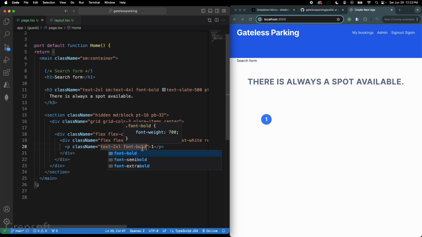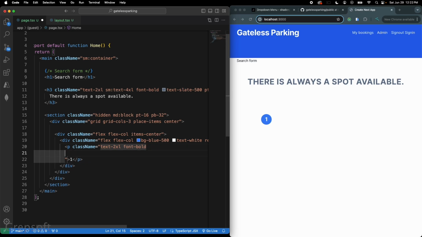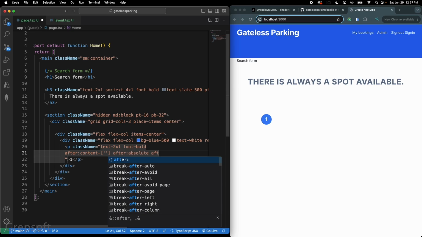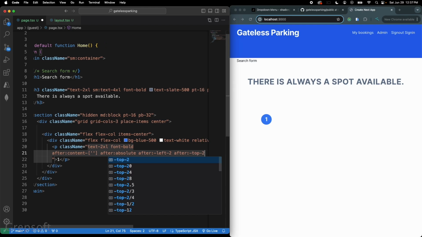All right, and then what I will do is I'm going to start with the pseudo class thingy. As I said, it's painful because you have to do this after: with every kind of style you have to do. So I'm going to do content-, like that. You need to do single dash. Okay, all right, and then what we're going to do is you do after:absolute. So I will do the absolute, and then after:-left-2. So basically minus from left, we're going to do 2, and then what I will also do is after:-top-2, like that.